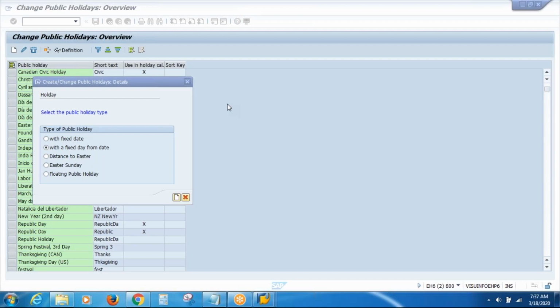So these varieties of holidays are called holidays with fixed day from date. For example, second Saturday holiday, or fourth Saturday holiday. How do we identify those holidays? We have to identify in the calendar what exactly is the second Saturday, and then we say that such date is a holiday. Those varieties of holidays are called holidays with fixed day from date.